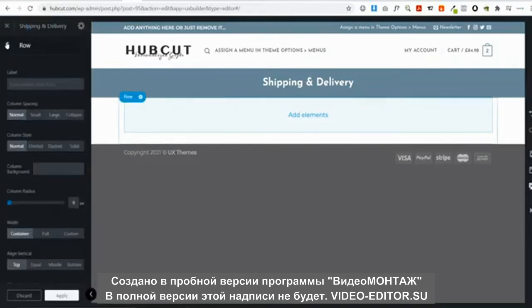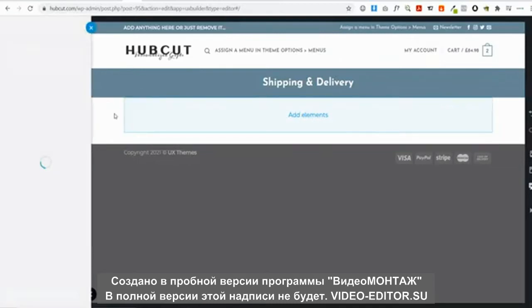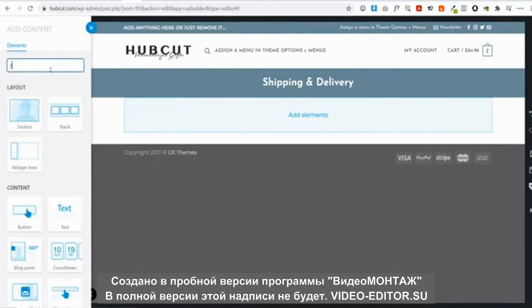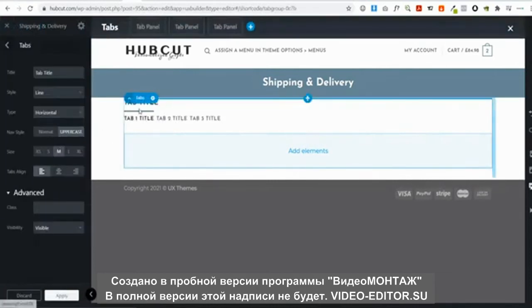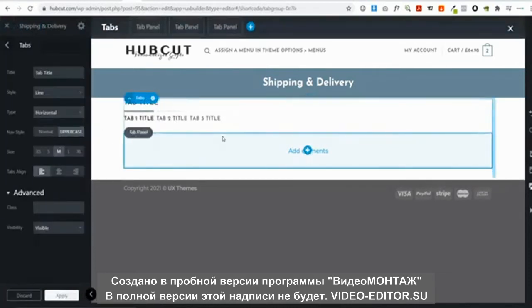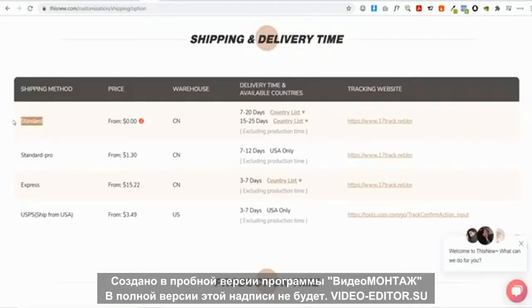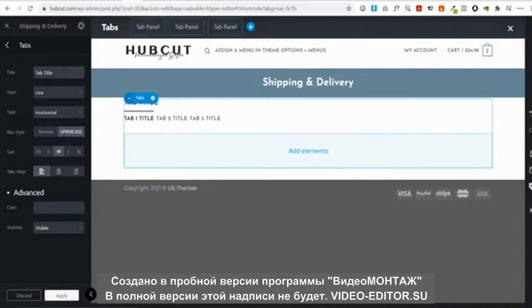So now that we've done that, in here we can add another element, and we are going to add some tabs over here. So we're going to click and add a tab, and you can basically create different tabs for different shipping methods. So I'll show you what I mean. If we have a look on this new, firstly we've got the standard shipping over here. So if we just copy standard and head back over here, we can call this standard shipping. So if we just choose that.